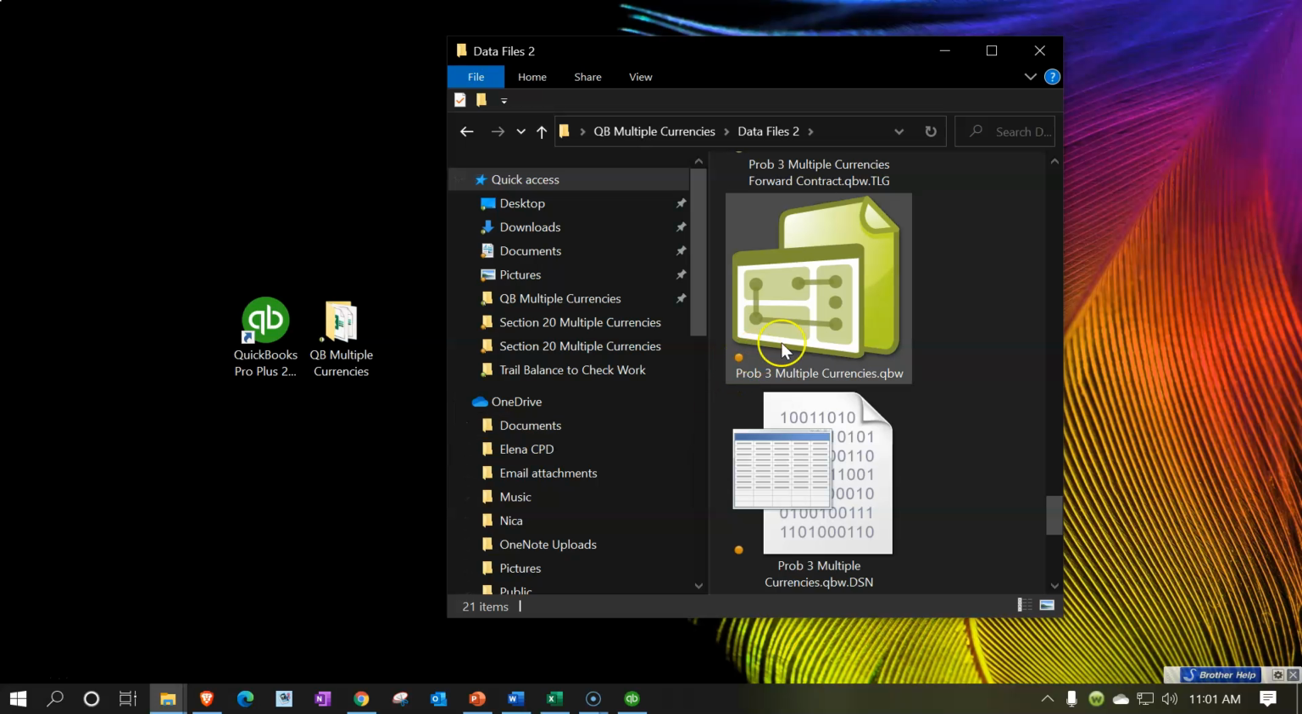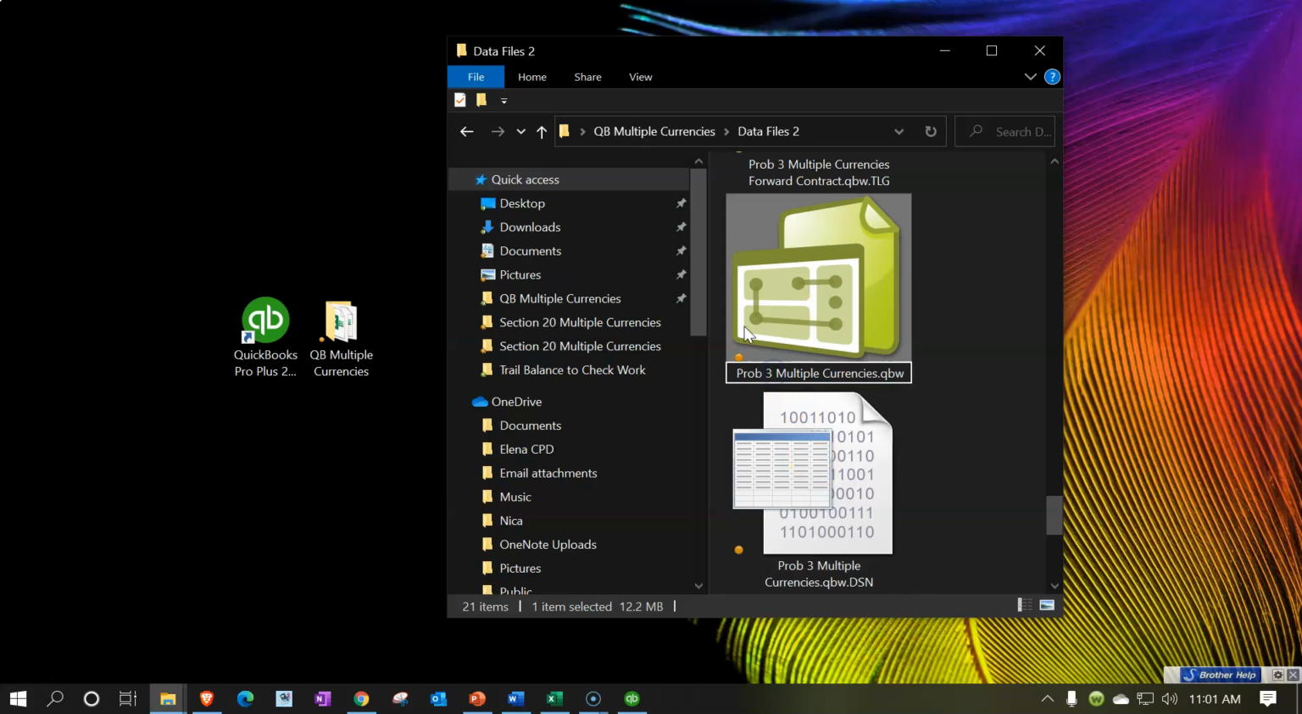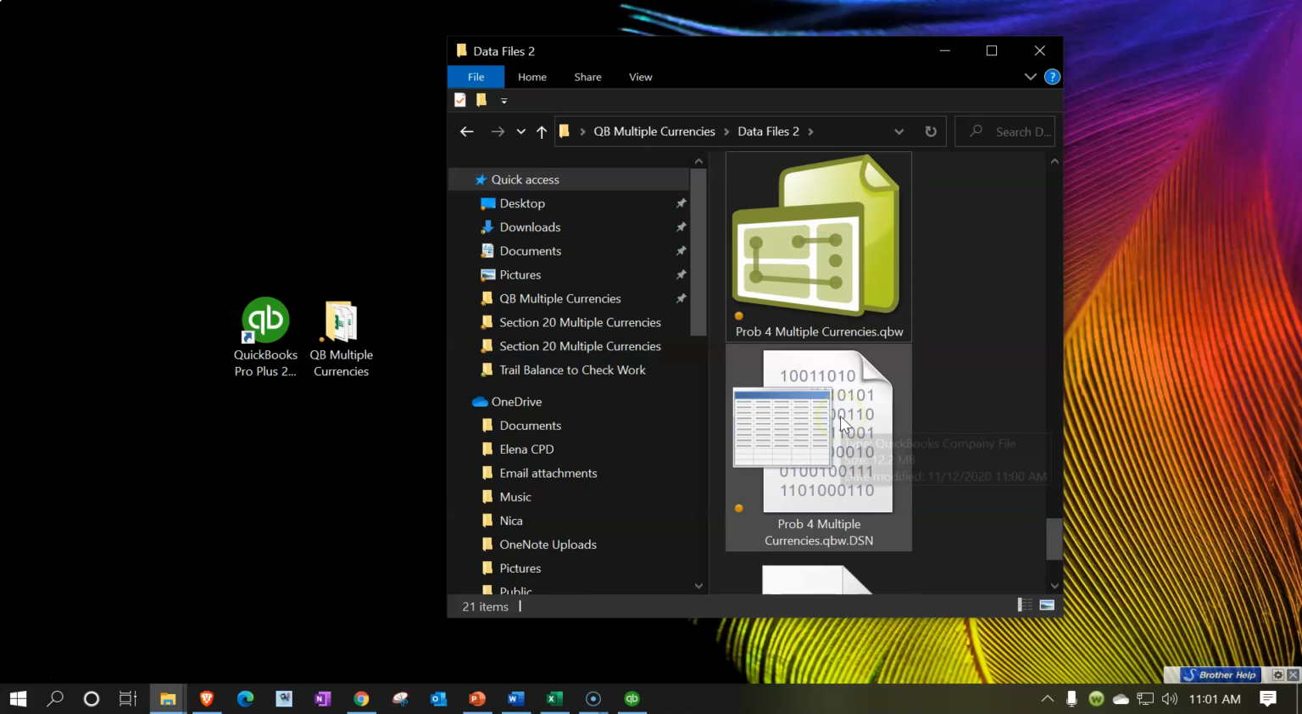So here it is. Now I've located it here. Now I should have named it number 4. I'm going to rename it right now. I'm going to right click and rename and make it, this is like the 4th problem. So I'll say number 4. So I just renamed it to problem number 4. Now we can open it up.